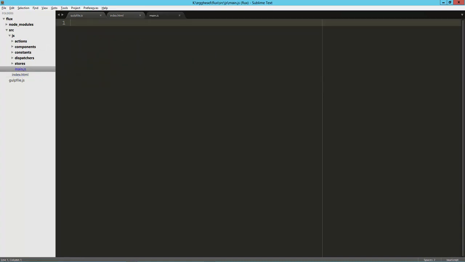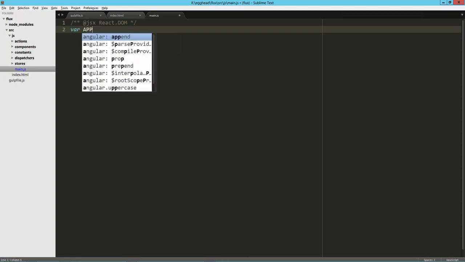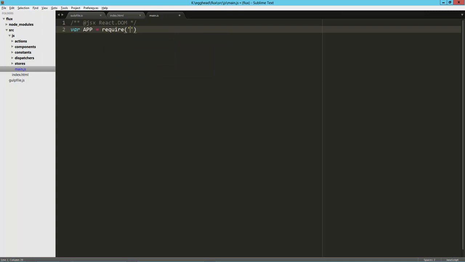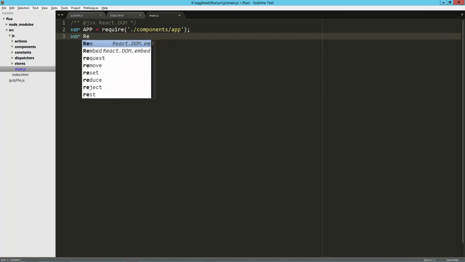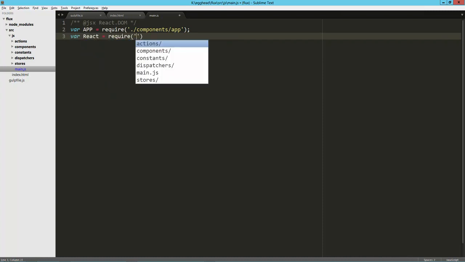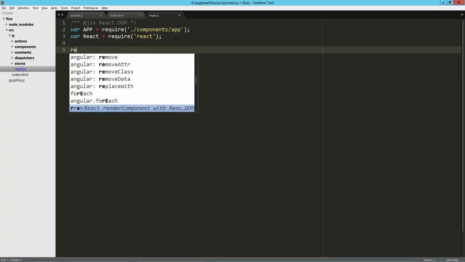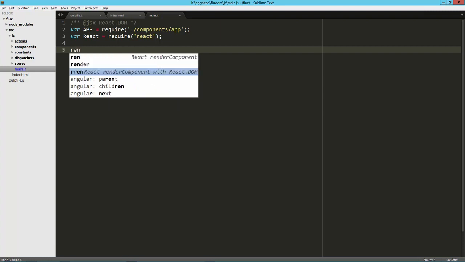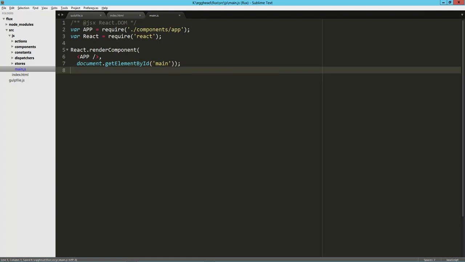So let's go ahead and get that up and running. Here's our main. And here we're just going to create a real simple JSX file. We are going to have to create a single component here, so we're going to call it app, and we're just going to require that. That's going to be from components/app. Just app. We don't need the .js for that. And then of course we're going to need React. And then we're just going to render our component. And in this case, it's going to be app. We're going to render that to the main div. Okay, so that's looking good.